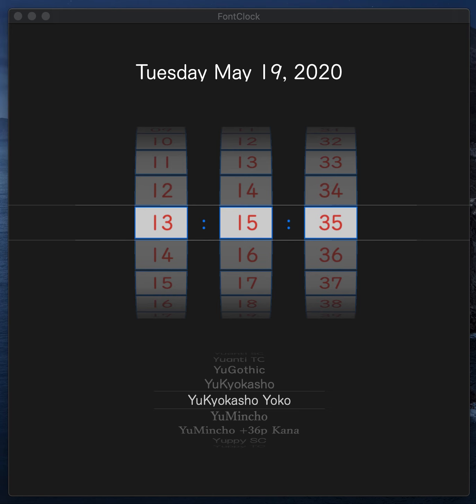This is FontClock. I wrote a version of this application 5 years or so ago, in an earlier language that you use to program Apple mobile devices as well as MacBooks. Objective-C, that's the language I used.